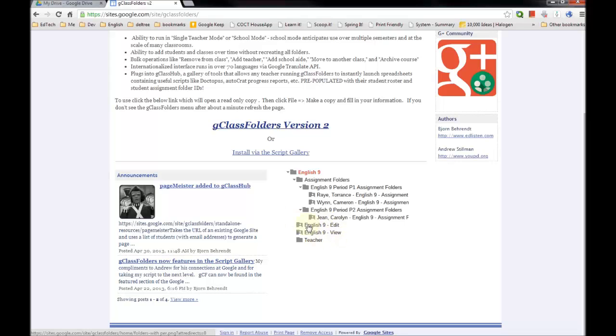Up here, the edit folder does what it says as well. You put items in here that you want the kids to be able to edit. So, for example, you might have a worksheet that you want the kids to collaborate on. Put it in here, and they can.